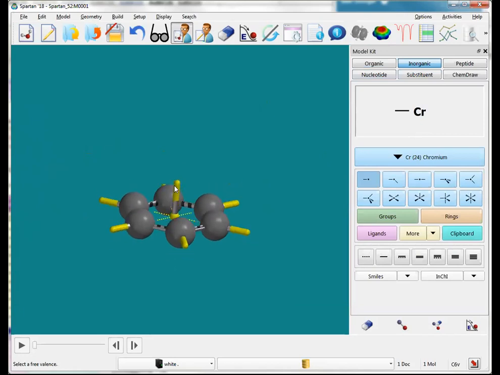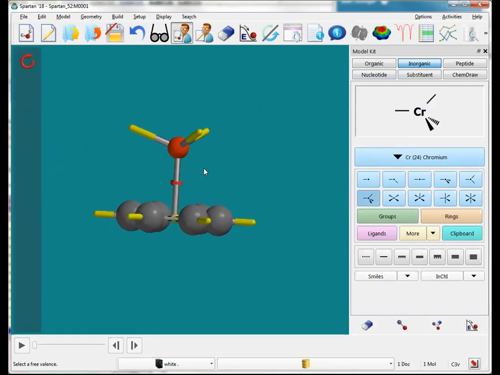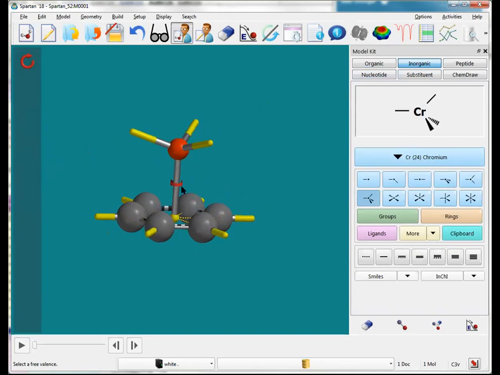Let me go to chromium. And then I need to choose a coordination in the inorganic builder. Let me choose tetrahedral and build here. And so now I've added a chromium to the benzene ligand.